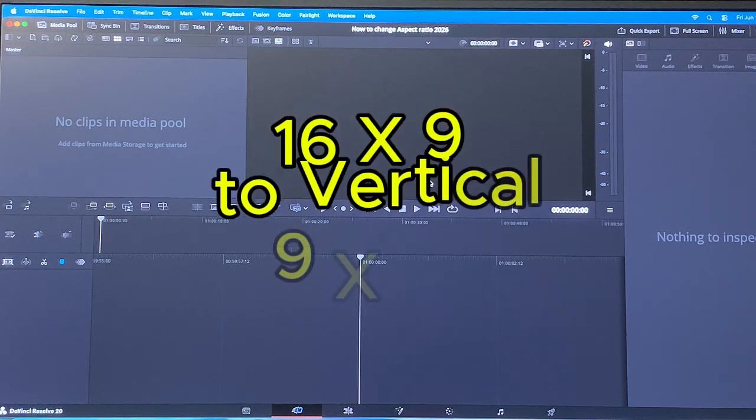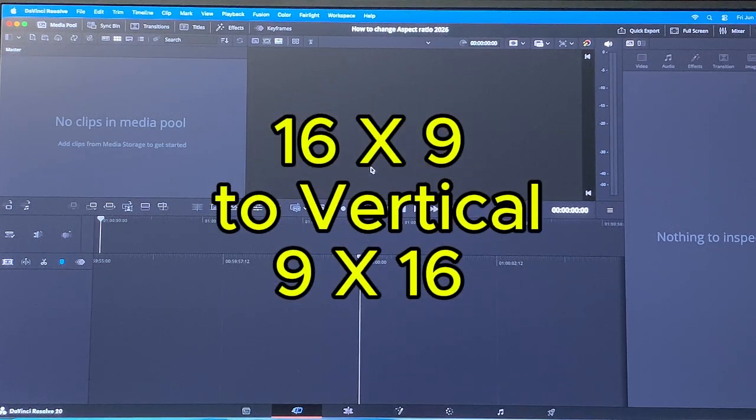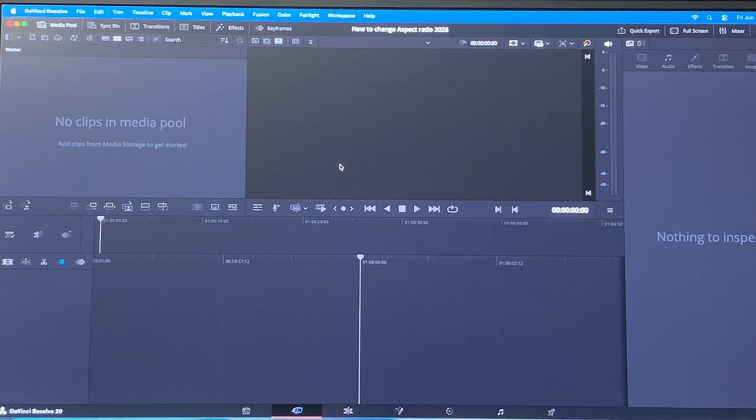How to change the aspect ratio of a horizontal video in DaVinci Resolve 20. All right, so we want to do a vertical video, but how do we do it from a horizontal video? All right, let's first bring in our video.